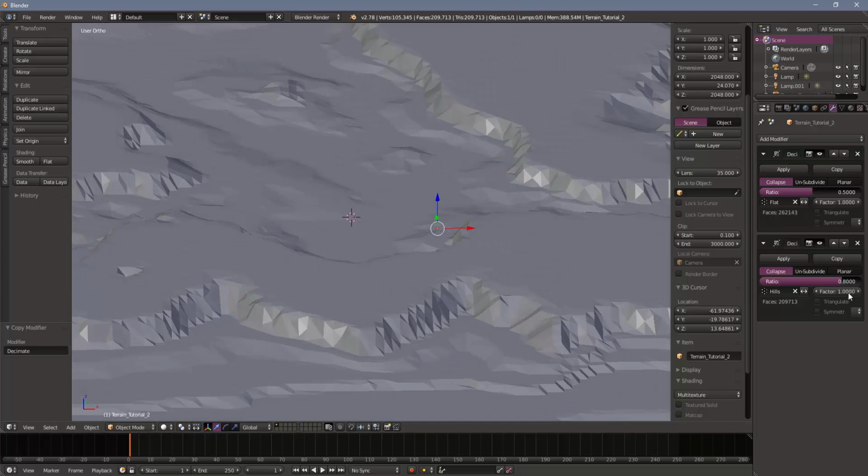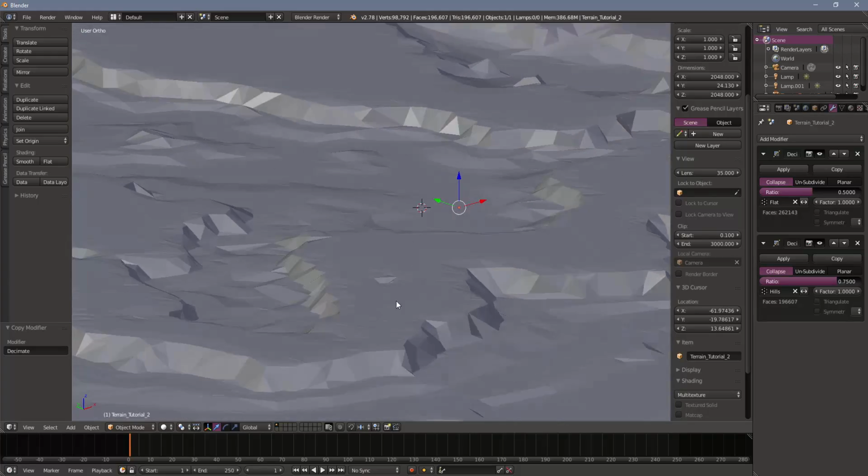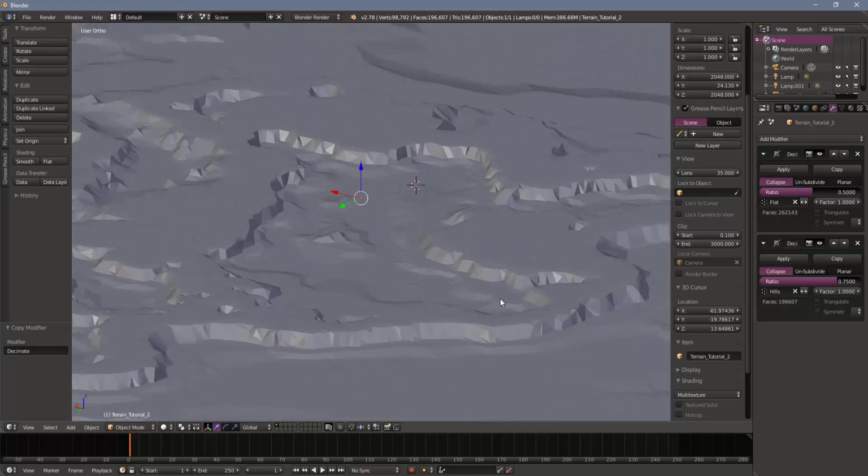Might be too much. I'm going to maybe back down to 0.75, see if I can get rid of some of that shaping there that I don't like. There, that's definitely better. Smoothed it out a little bit. There, it looks pretty good.